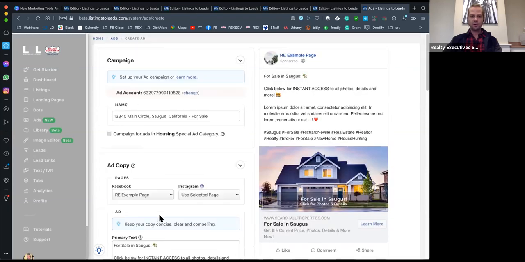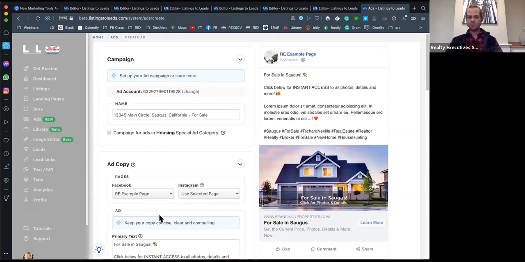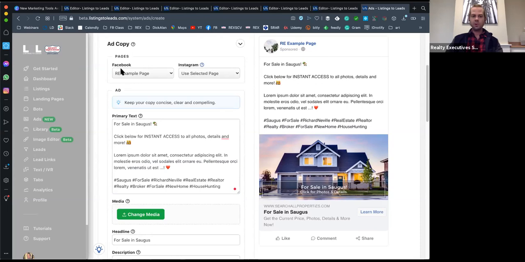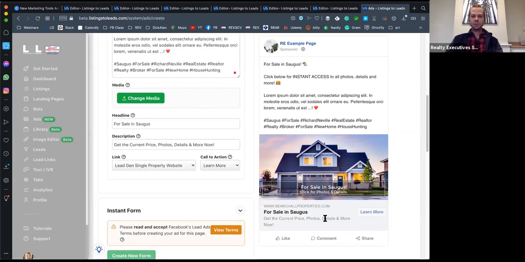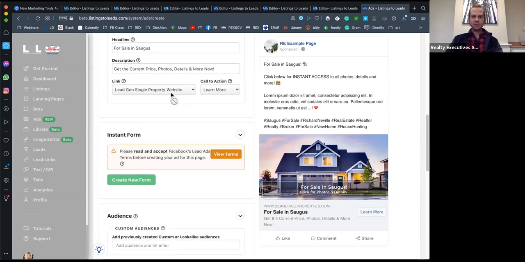So I know there's a lot more in here, a lot less than it would be if you were actually running this through Facebook. But most of it is pretty self-explanatory. Name, where you want to send it to, the text that you want to have in here, your headline, your description, which is going to be right here. This you can't change. That's just going to be linked to your actual listing page.